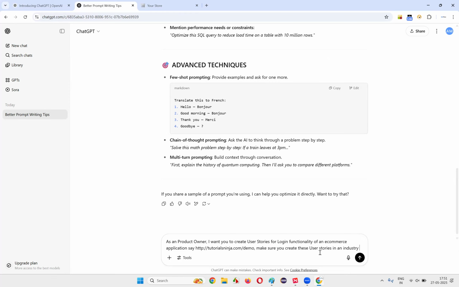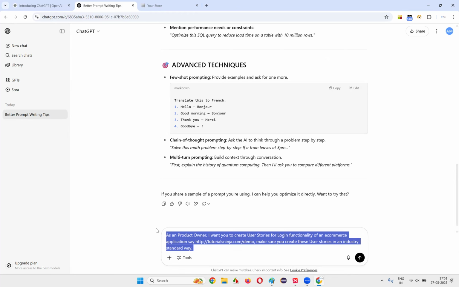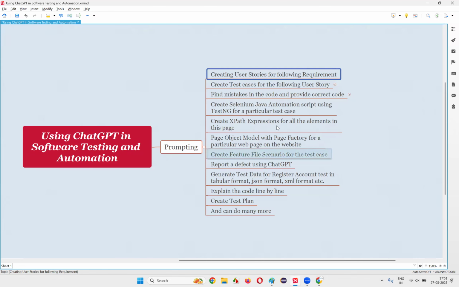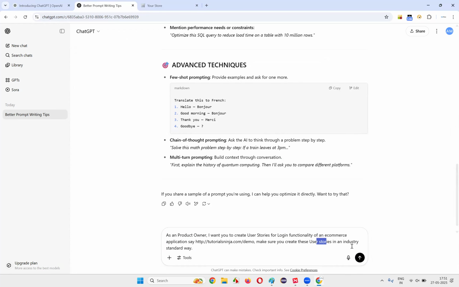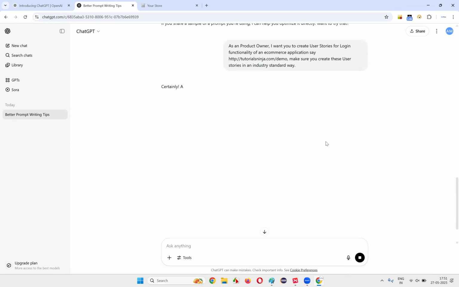Okay, this is the best format for writing prompts, guys. Whether you write like this or write simple prompts, things will work. If things are not working, you can go with this kind of formatted one. Initially, at least, you can write user stories in an industry standard way. Whatever extra information, this is one instruction I gave, but you can give 10 instructions, more than one also. It's up to you. Press enter. Let's see what will happen.